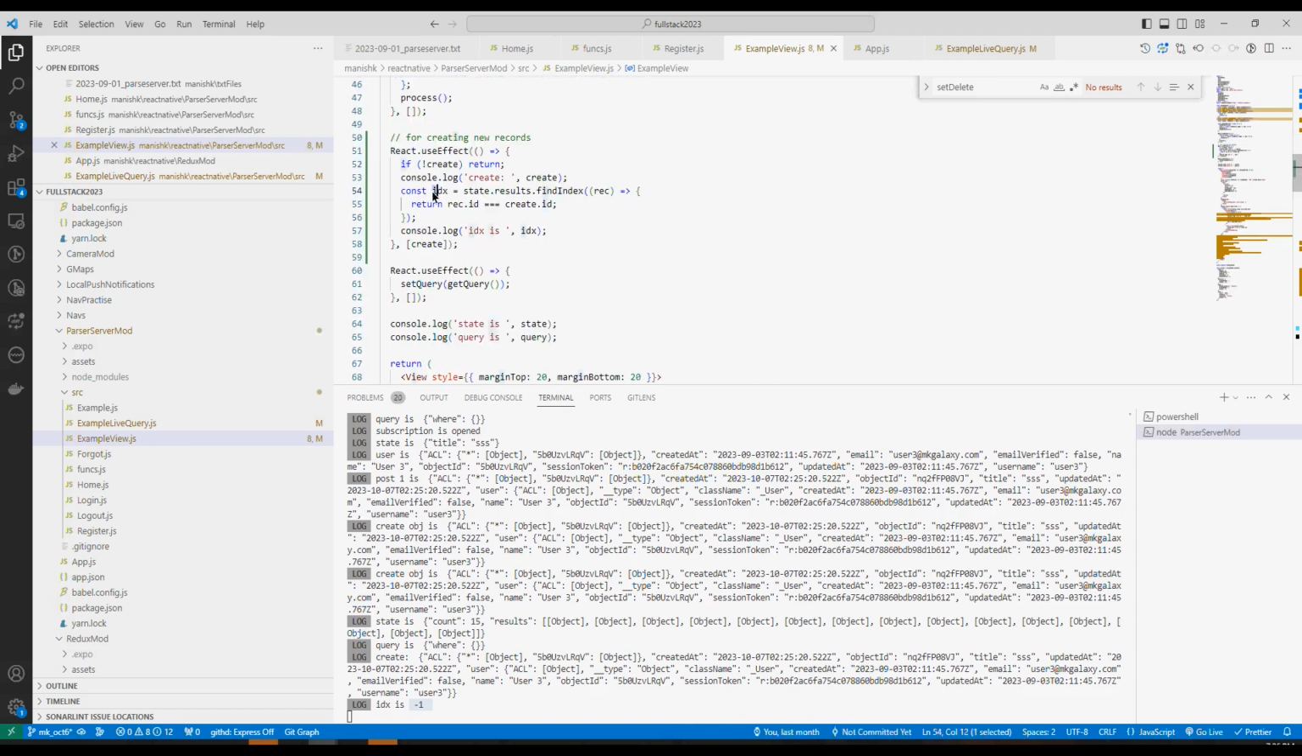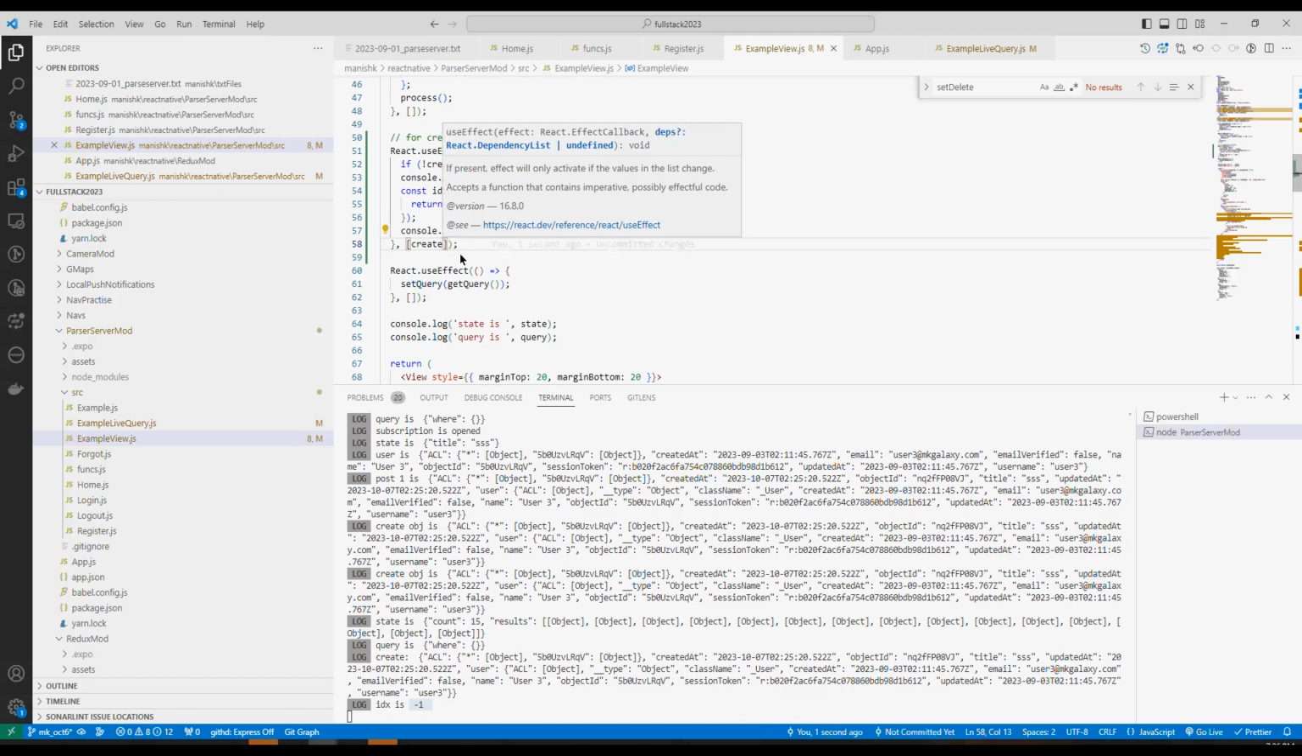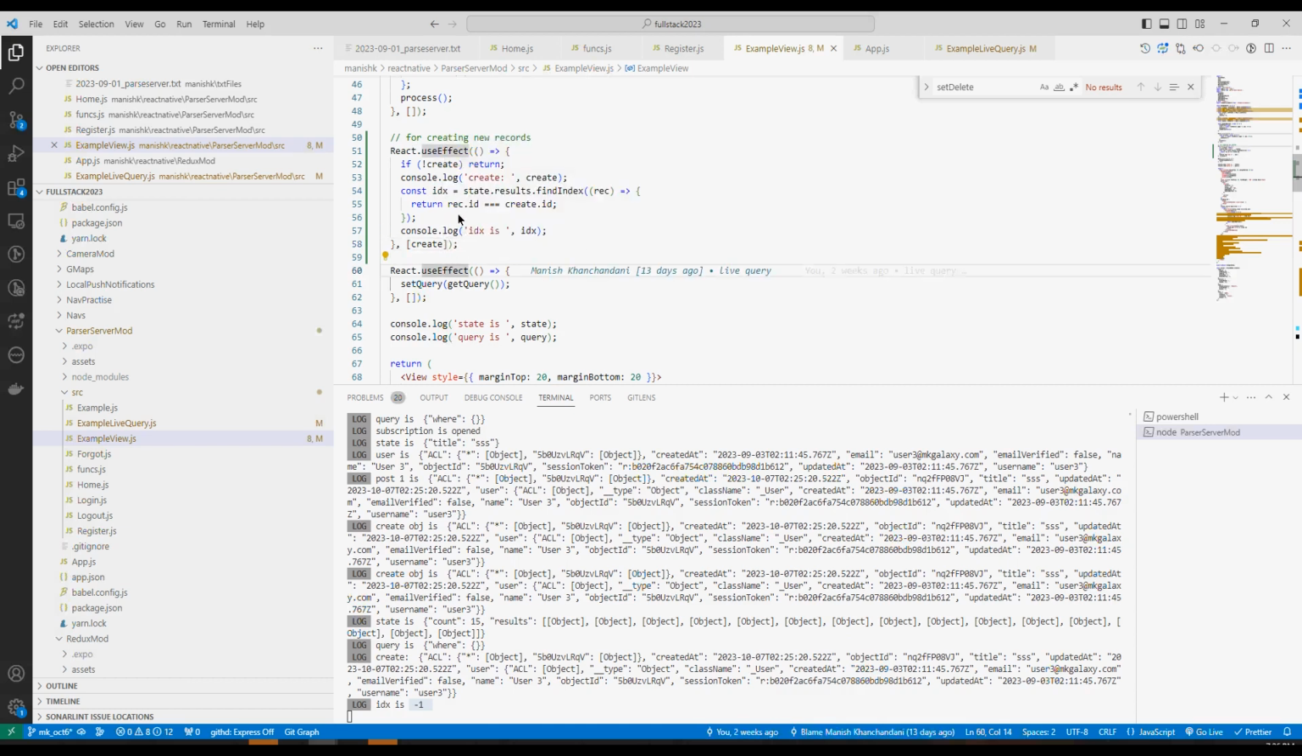So how to add it? So what I will do, since state.results is the dependency, I have to add results here also. But I will not do it now, I will add it later.